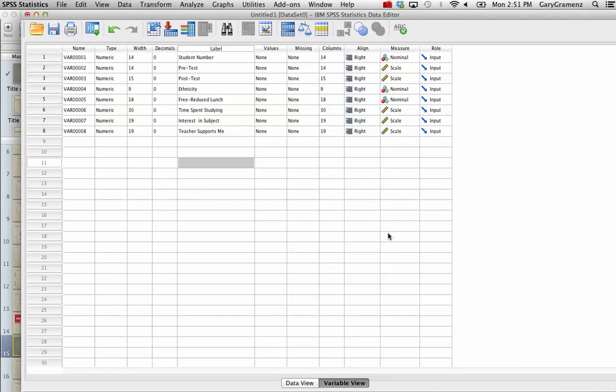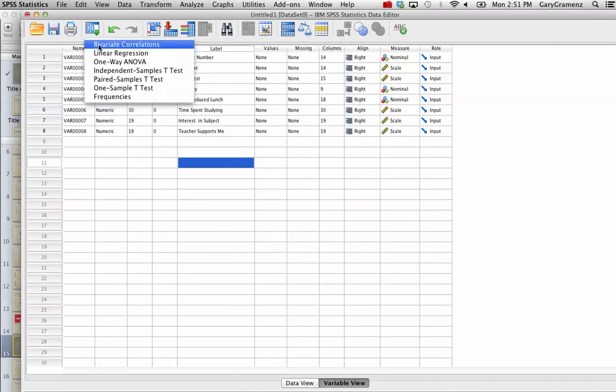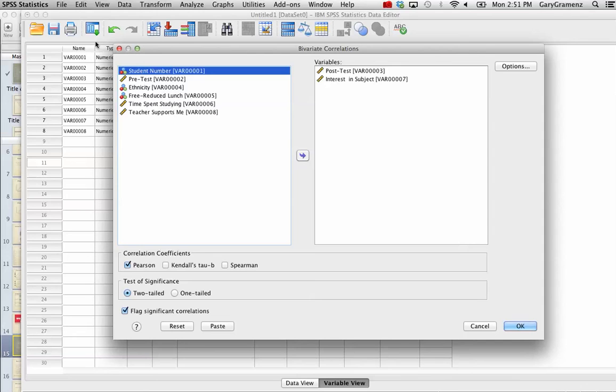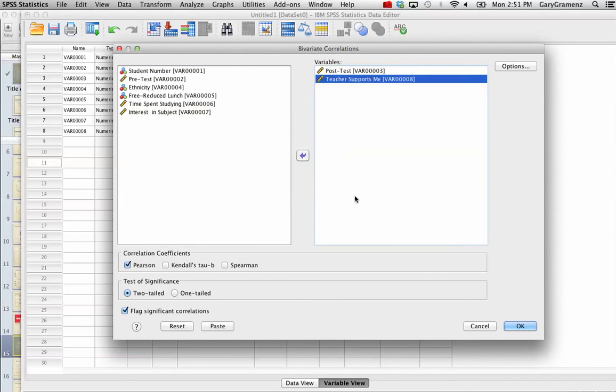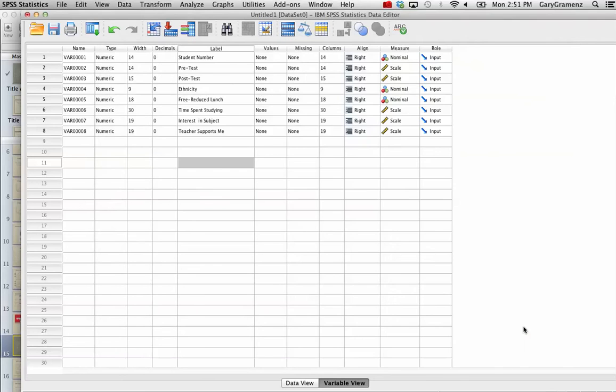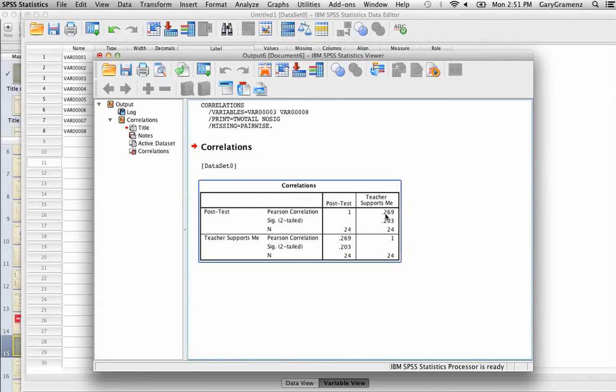Now, the third one we want to examine is whether or not there's a relationship between the post-test score and whether or not the student felt that the teacher supported them. Go back to the same icon here, open up the same dialog box, and click OK. And you see for this, there was a rather mild relationship, and that relationship was not statistically significant.